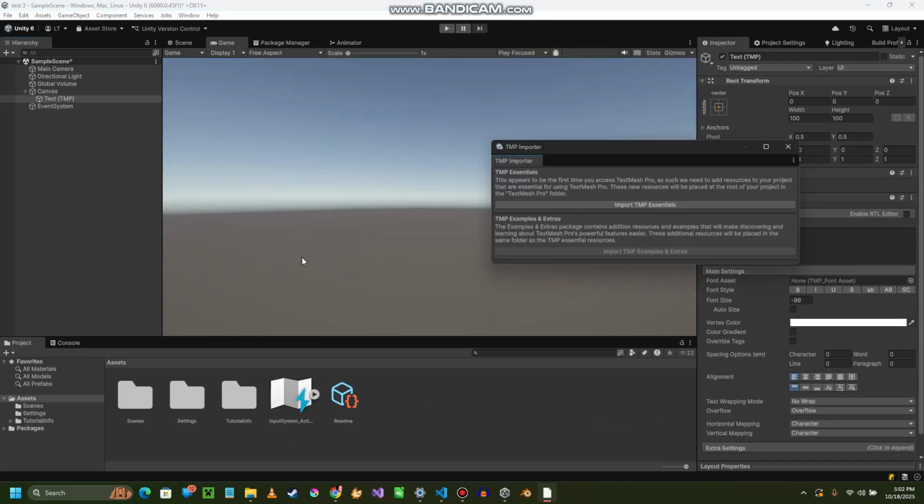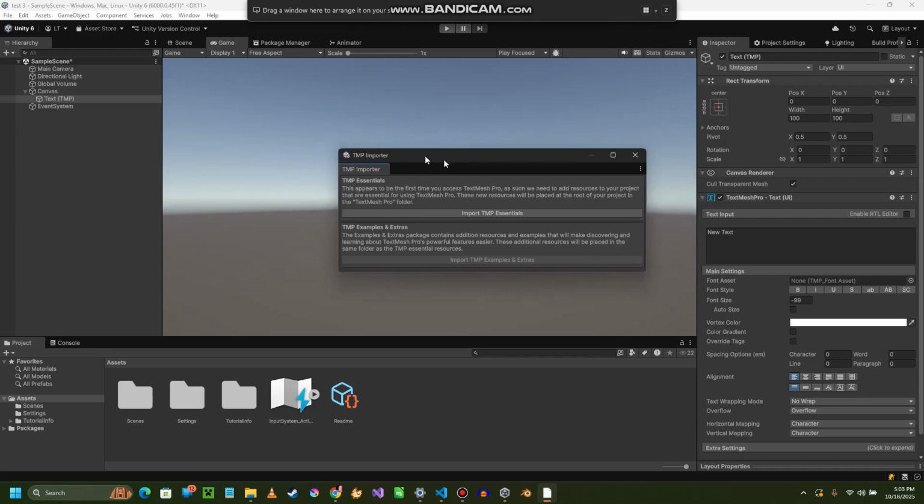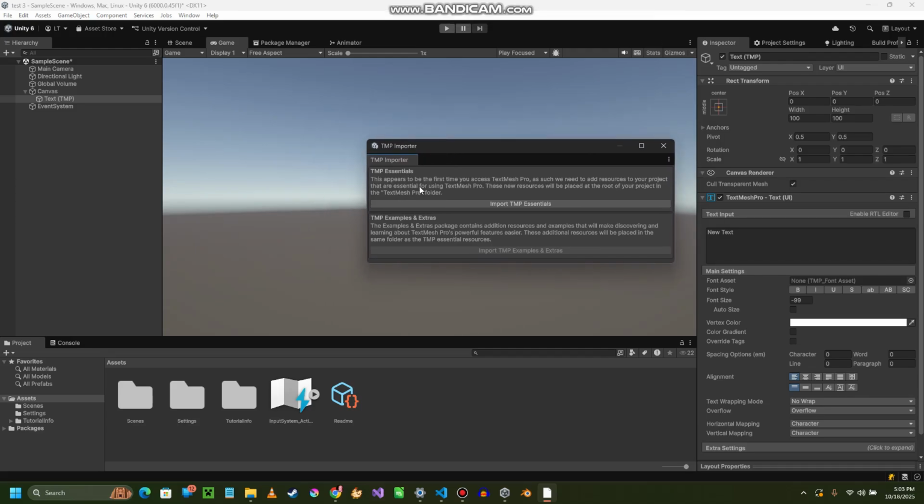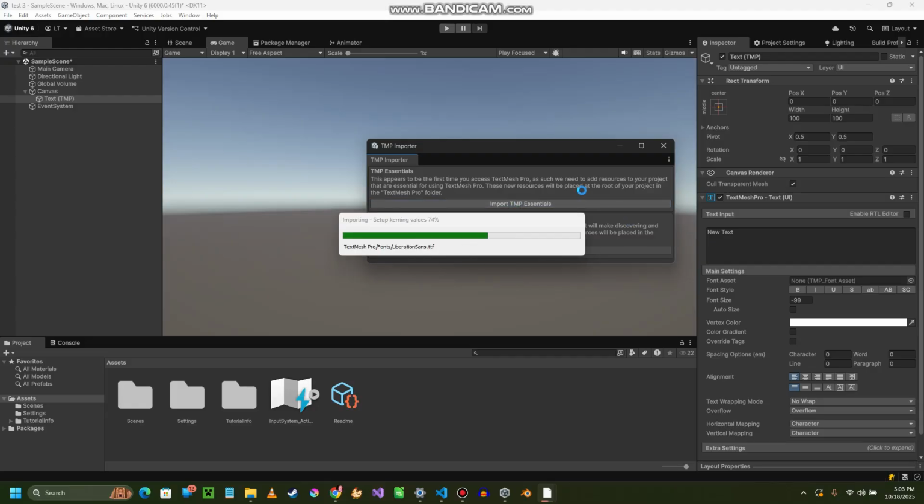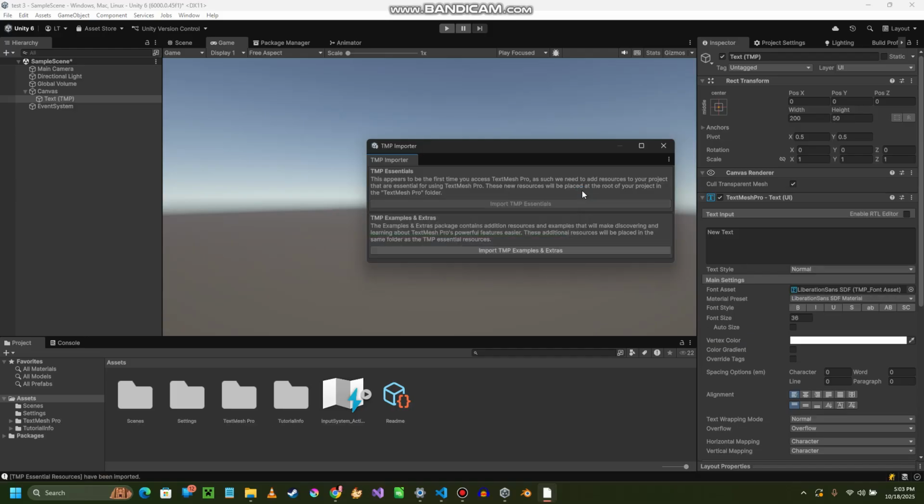Okay, the first time you try to make a text mesh pro object, it brings up this TMP importer window. And this just asks you if you want to import the TMP essentials. I interpret essentials as being necessary, so we'll go ahead and do that. And then it loads for a little bit. Doesn't take long. And then it also asks if you want examples and extras, and I don't usually do that. I just ignore that and close this window.